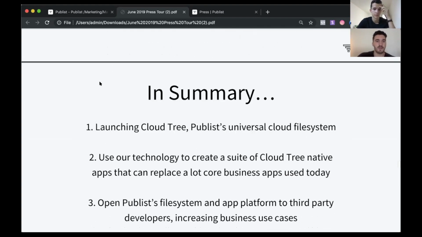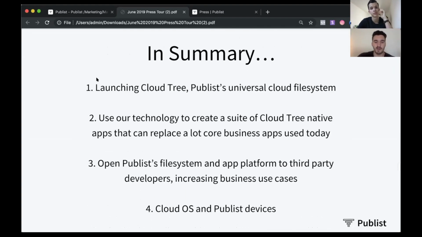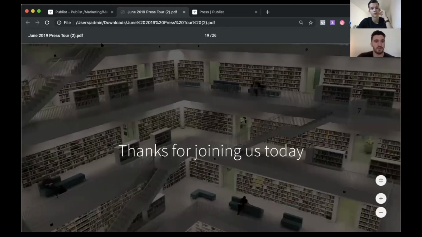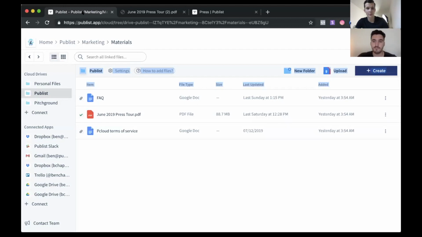Awesome. So that's a quick overview of Publist, and I'm sure we can get to questions later, but we can probably move into actually poking around in Publist and seeing what it can do. Yeah, that'd be awesome. All right, let's jump into it.